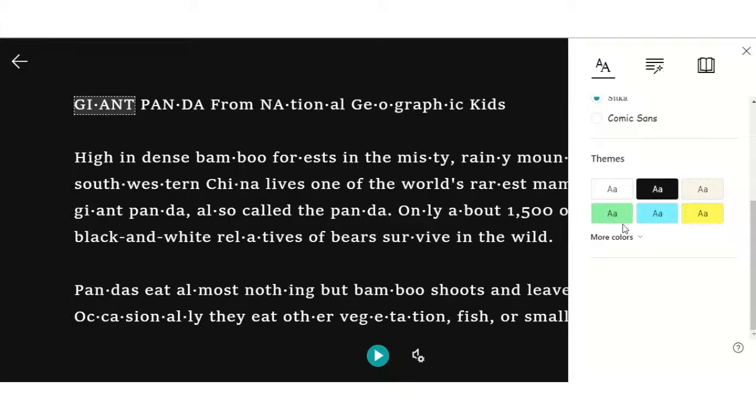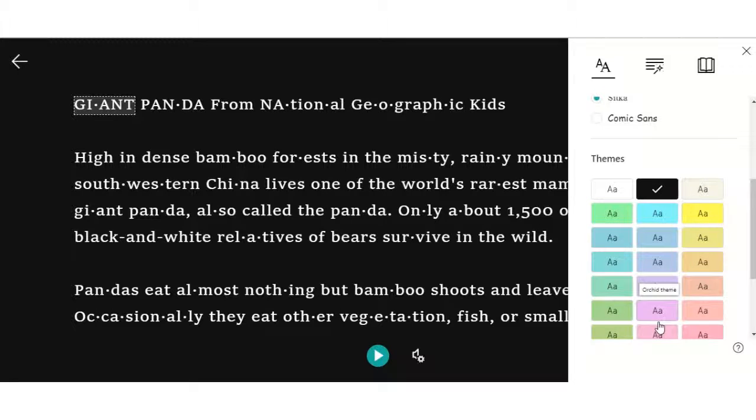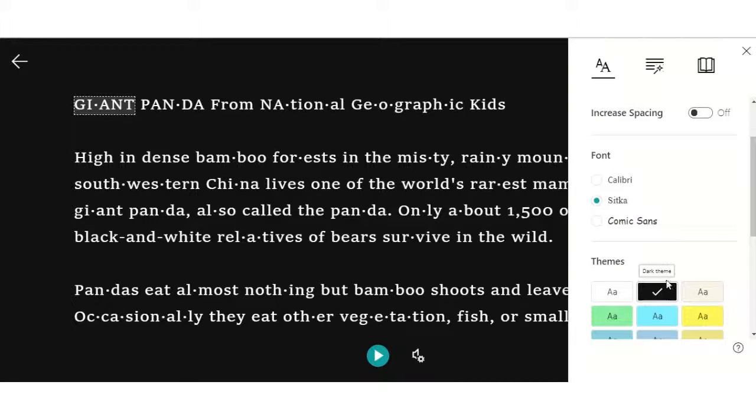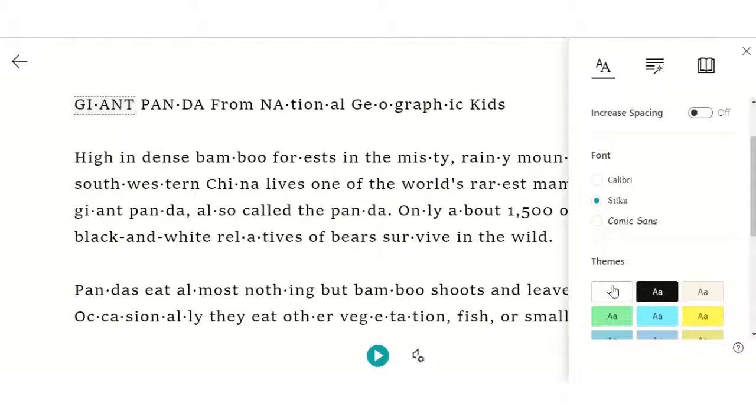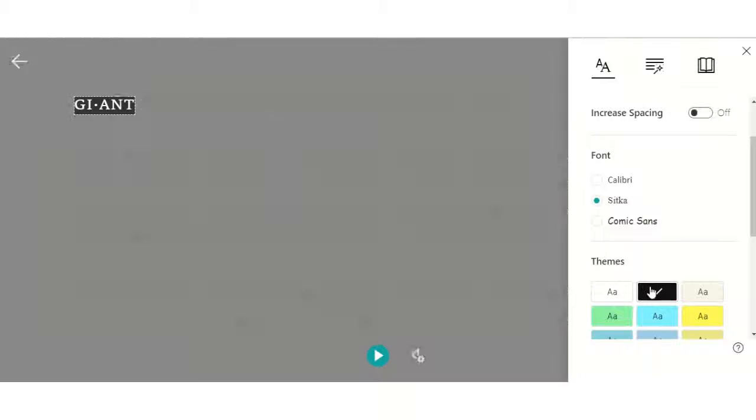And then I also have themes down here. So currently mine's on a dark theme, which would be helpful for somebody that may have a vision impairment because you get that high contrast between the letters in the background. And if I want more colors, I can change that. But a lot of people will probably like the dark theme or just the plain light theme that looks like a typical piece of paper.